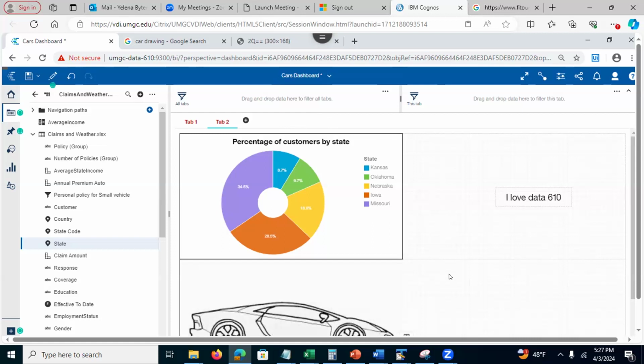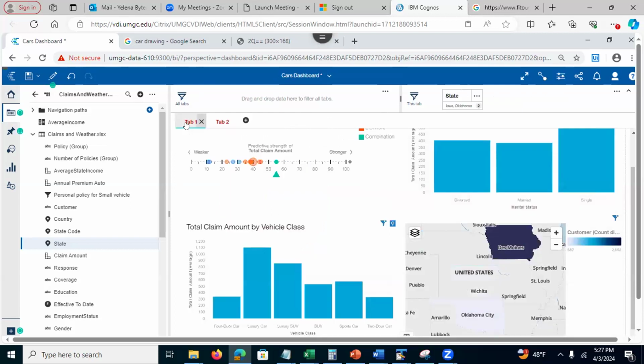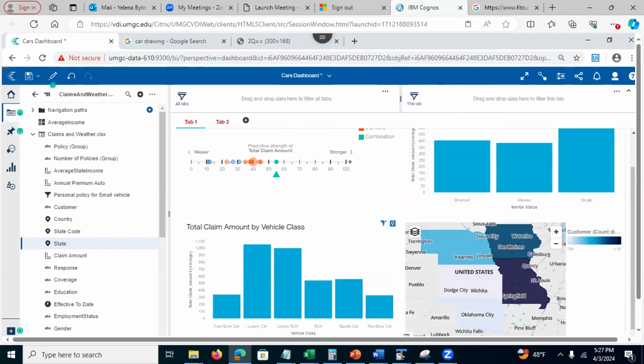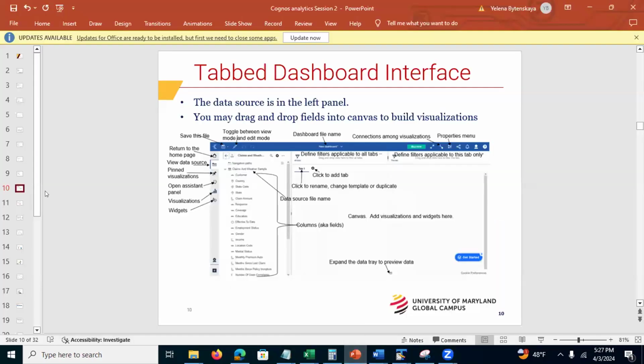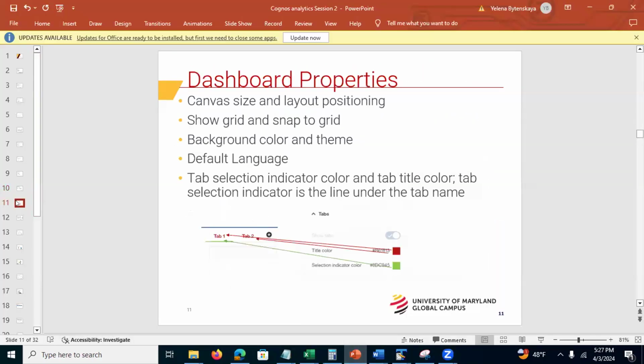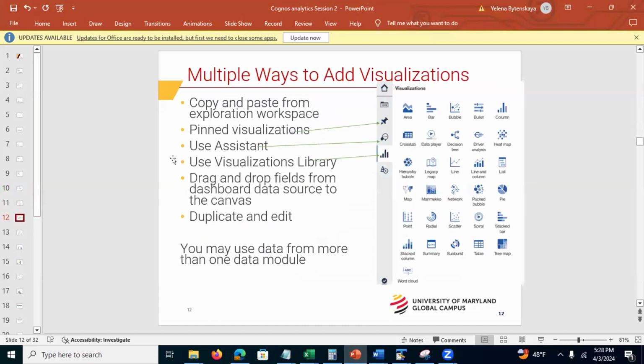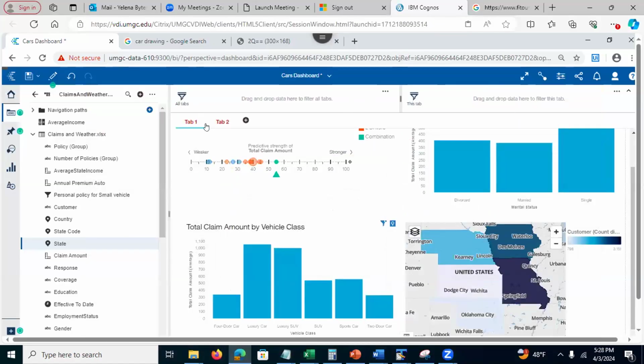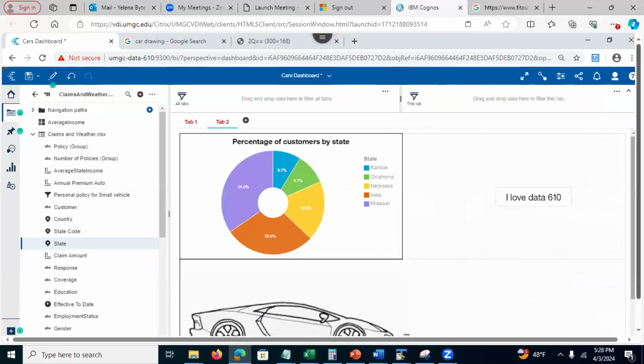So that's on the filters. Oh, and then if I no longer need a filter, I can go back here and I can delete, right? Delete. So now we're gonna go back. Let's see. I covered this piece. I covered the tab properties. Oh, there are multiple ways to add visualizations. Another way to add visualization is to use your little friend here, assistant, right? So I'll add another tab here.